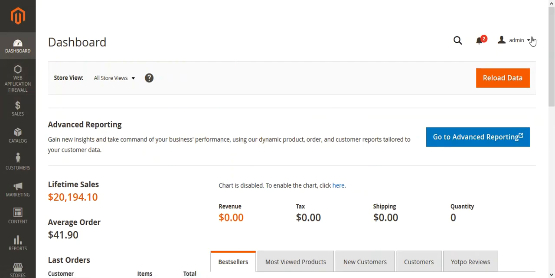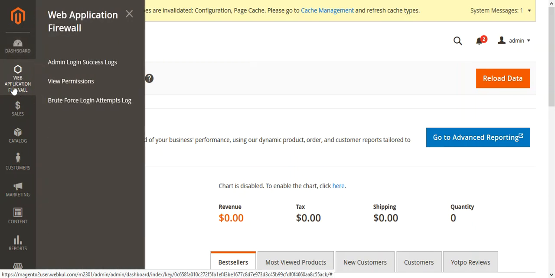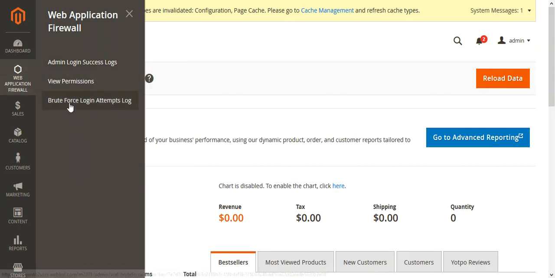So after you've successfully installed this Magento 2 web security module or the firewall module, you'll be able to see a web application firewall menu option on the left hand side, as you can see here. And we have three different sub menu options, wherein the admin can see the successful logs. I'll just open them up for you.